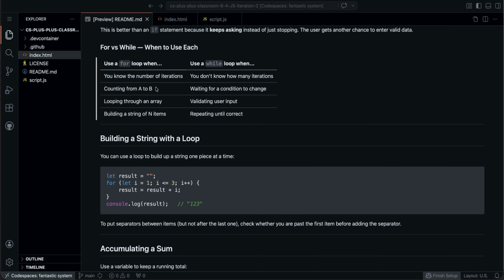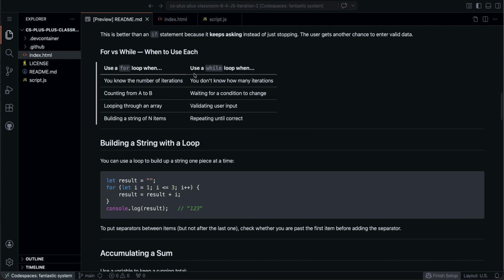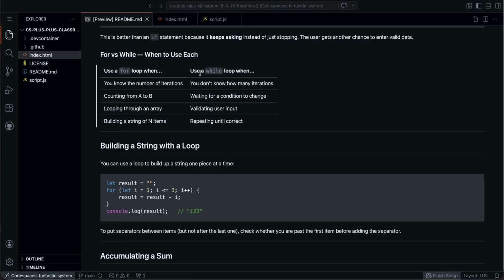If you want to count from A to B, those are all some examples here. You could always use a while loop. The for loop can be written with all the different parts of a while loop.